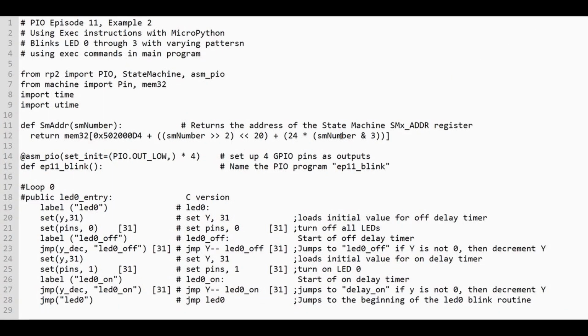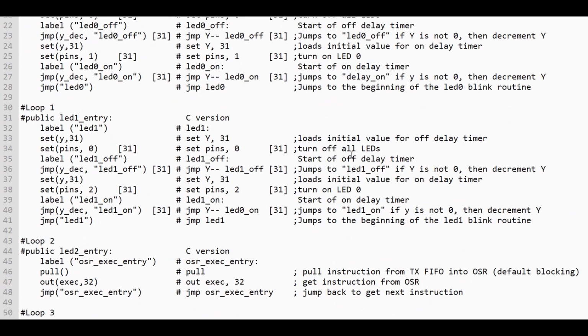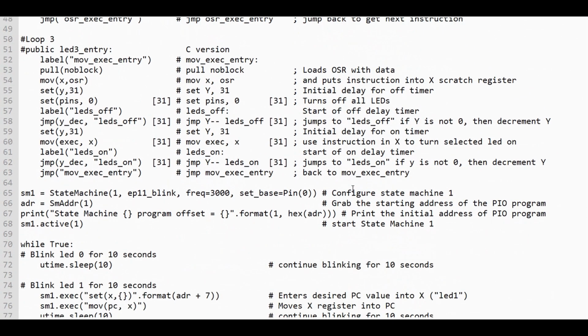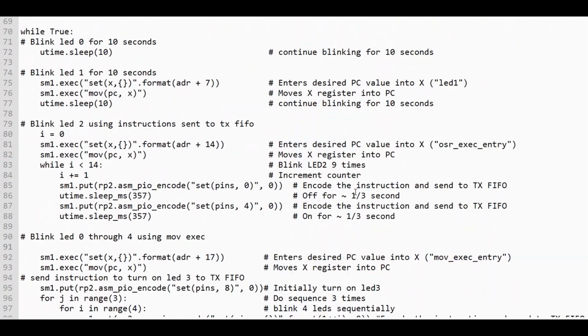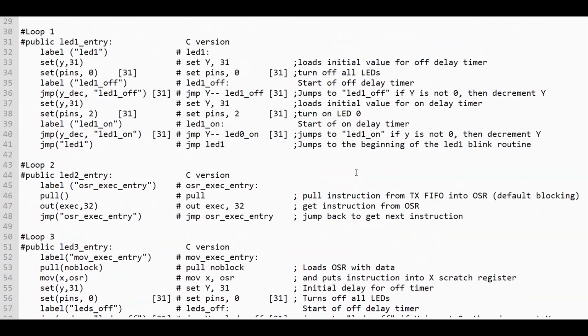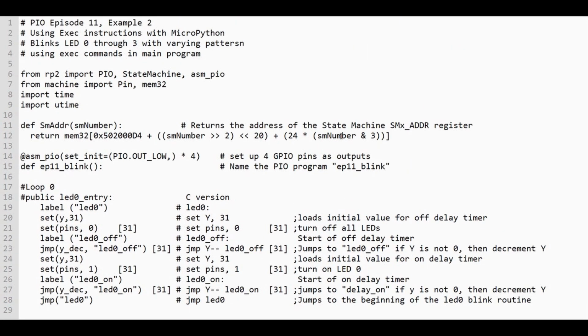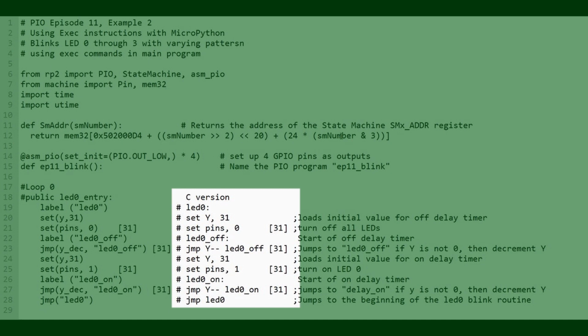For comparison, I've converted the LED blinking program from C to MicroPython. This program has 4 loops that blink LEDs 0 through 3 with different patterns. As a reminder, the PIO and main MicroPython programs are contained in the same file. Please see episode 1 of the PIO Chronicles for more information. I've also included the C version of the PIO instructions in the comments for reference.